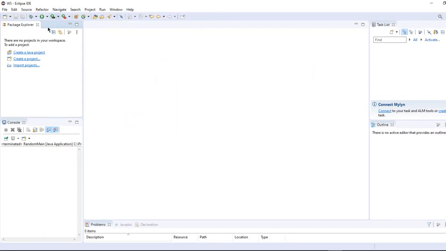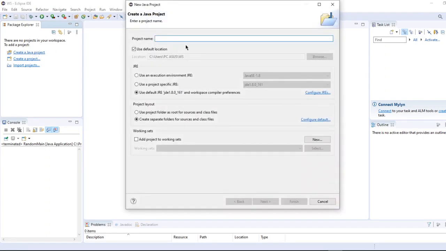Then I will begin by creating a new Java project. I click here, create Java project. I will give it a name: random project. And here you must check that you are using the right execution environment.